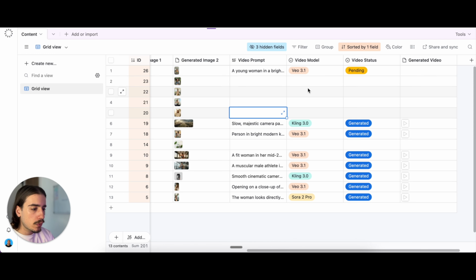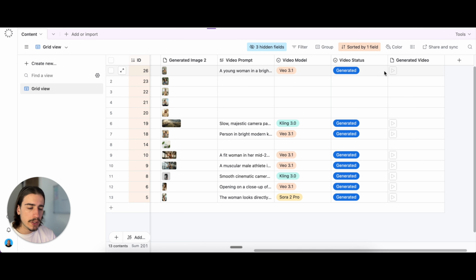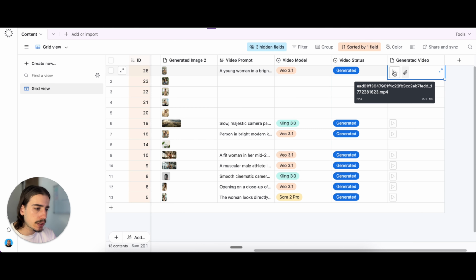So while the video is pending, I just wanted to show you that this has been automatically updated. So the video prompt that we saw inside of Claude, the video model being Veo 3.1, and then the video status pending. Cool, so our video has just been completed. The status has changed to generated. So let's check it out.